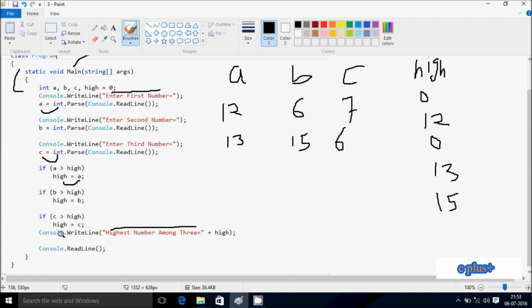Here the Console class WriteLine method prints whatever is in double quotes: highest number among 3 equal to 15. So 15 is the greatest among 13 and 6.